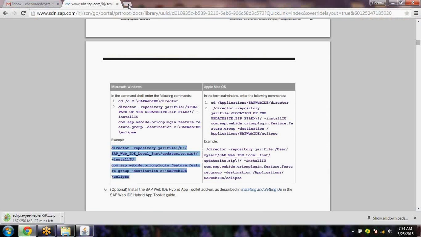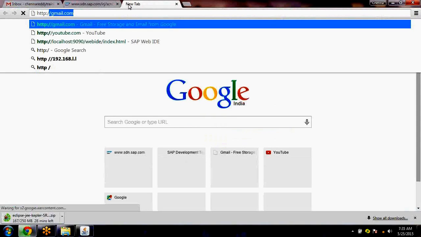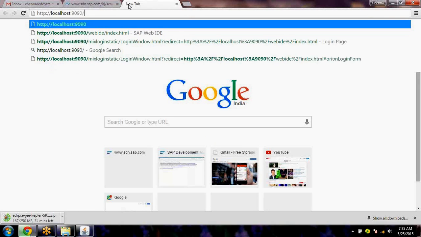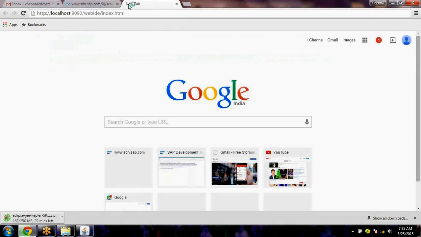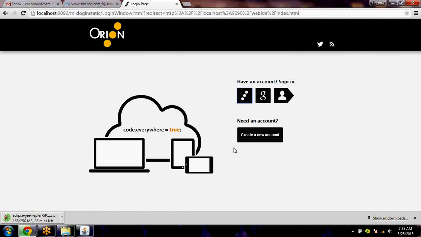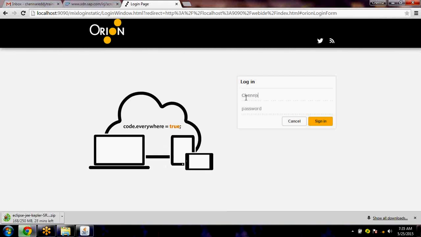Type http://localhost. Now my Orion server is running at 9090/webide/index.html. What happened? Some issue, the rendering failed. If you are going the first time, then you need to create the account. I just created one, so let me use it. Sign up.